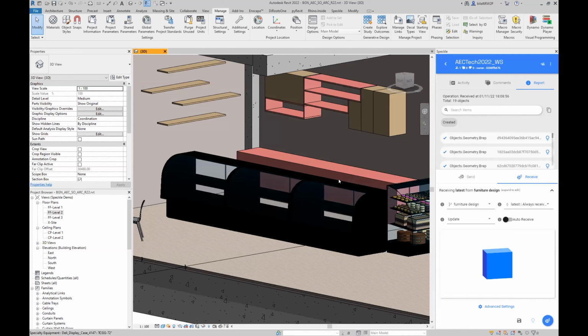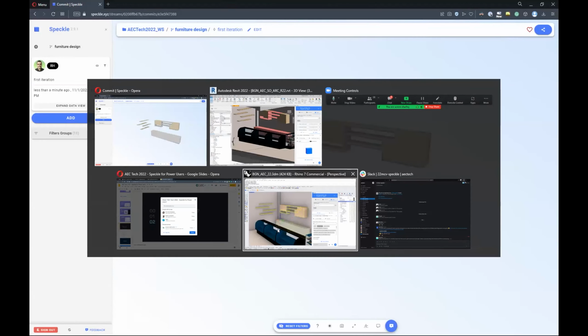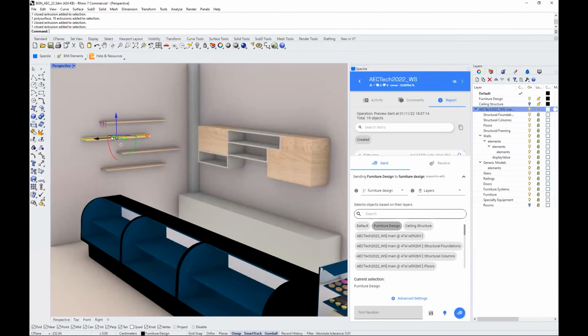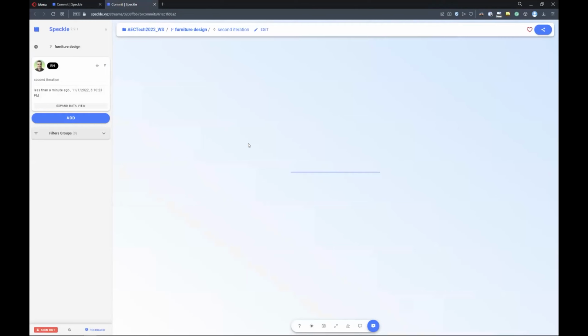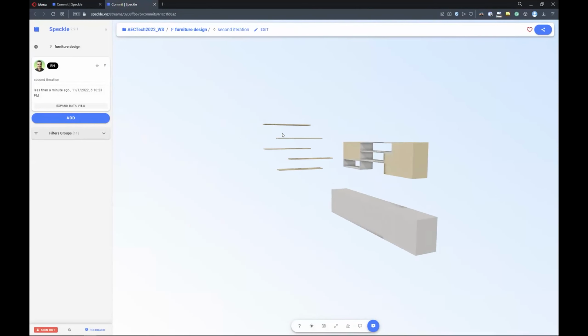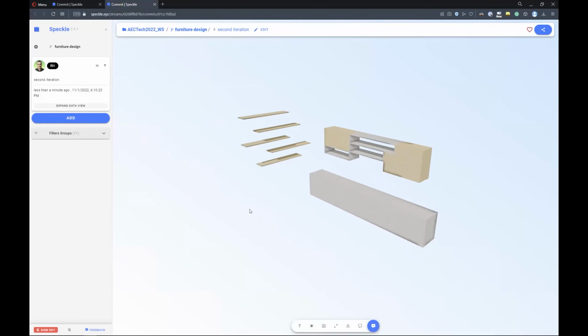So let's say that we've made a design change. Instead of 4, maybe I want to have another one like so. So now let's say second iteration, and I want to click on send one more time, just like that. It's sent. Go back to Revit. Here we go. We have another additional shelf there.